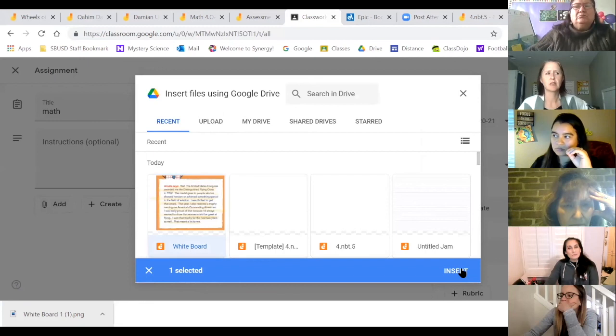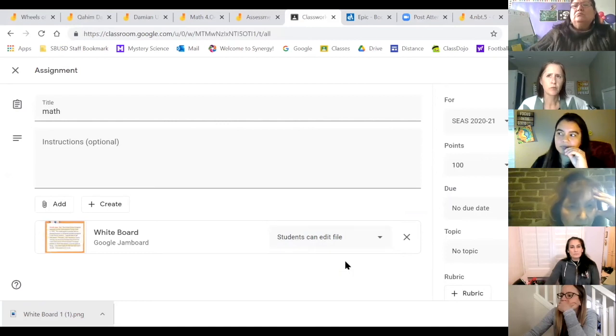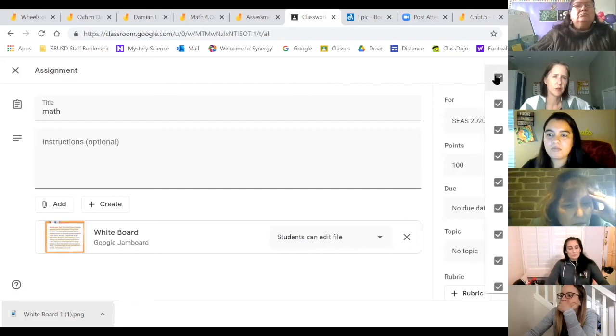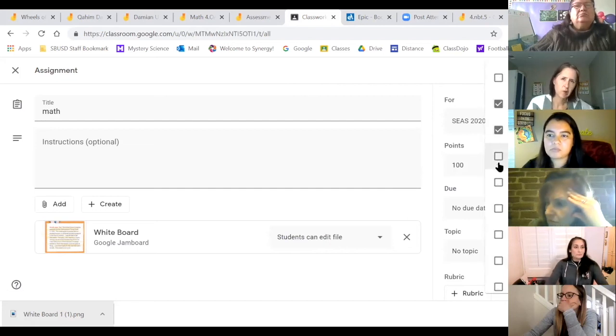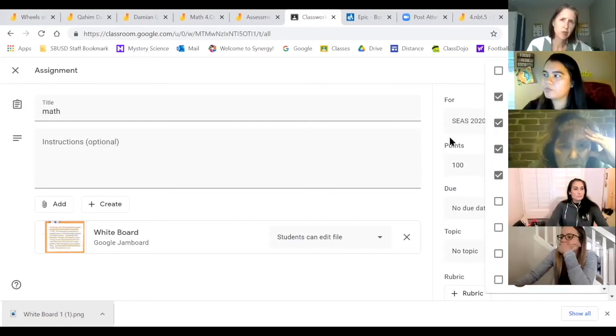So right now I'm going to go to students can edit file. If I did that, all of my students will be working on the same exact page. Okay. And if you only want some of the kids, you can go from here from all students and say, you know what, I want these 4 to work on it. And then those 4 kids will get it on their Google Classroom or their Seesaw and be able to work on it. And then the next group, I can add 4 or 5 more kids. You can do that as well.